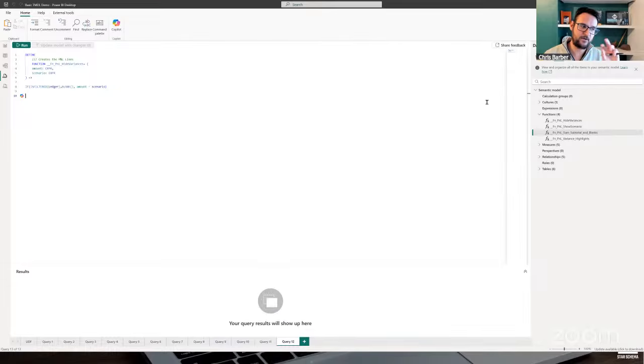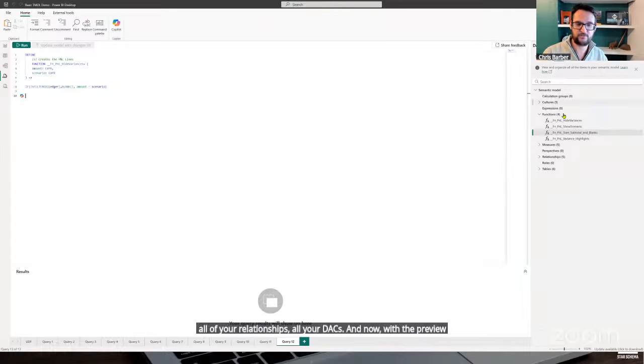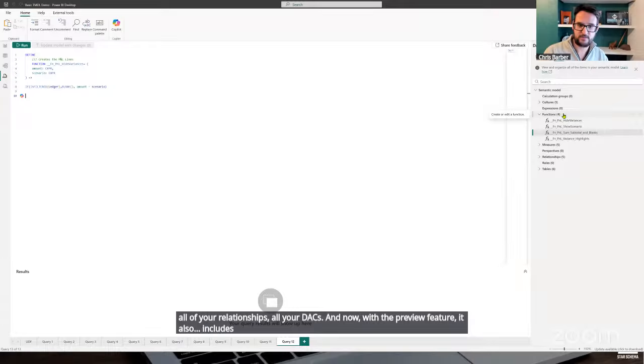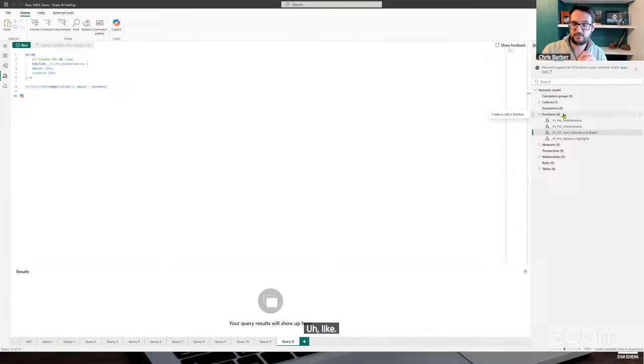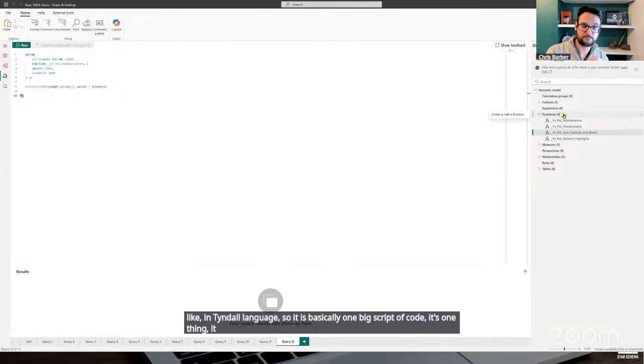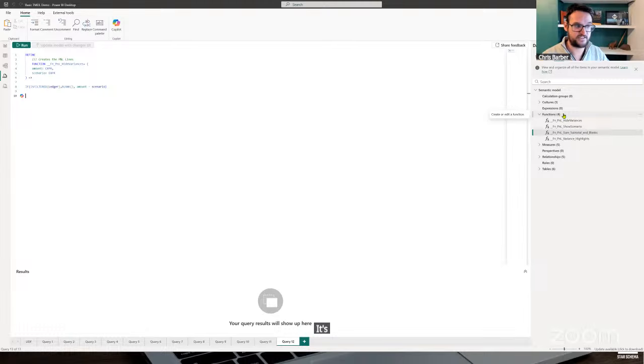The Power BI model is something called the tabular object model. Within that sits all of your tables, all of your Power Query, all of your relationships, all your DAX, and now with the preview feature, it also includes the UDFs as well. So it all sits within the semantic model metadata in TMDL language. So it is basically one big script of code. It's one thing. It all sits together. It's an extension to the model.